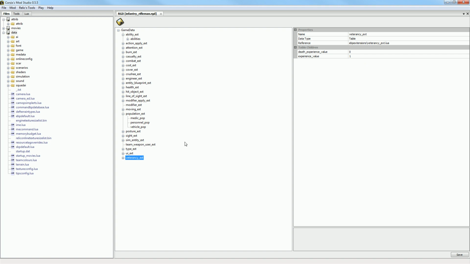Veterancy experience extension. How much is it worth when it gets killed? Basically when you kill it, you gain this much experience towards your next command point. When it dies, you gain that much experience. So if it's yours, that's how much experience you get when it dies. If it's not yours, that's how much experience you get when you kill it.